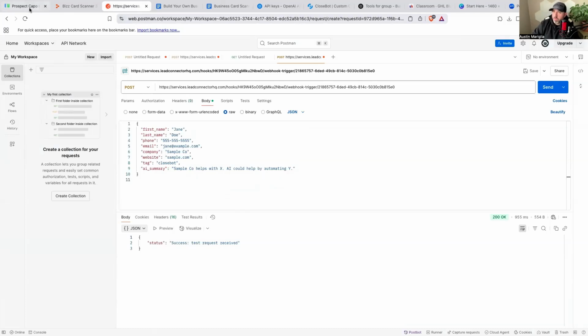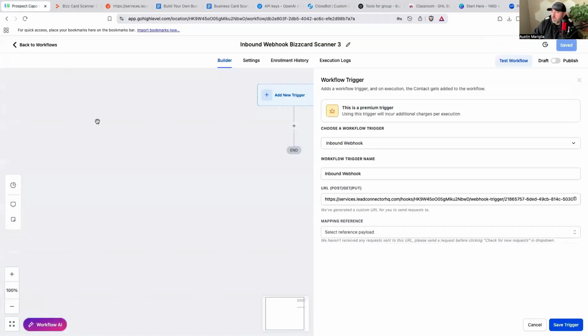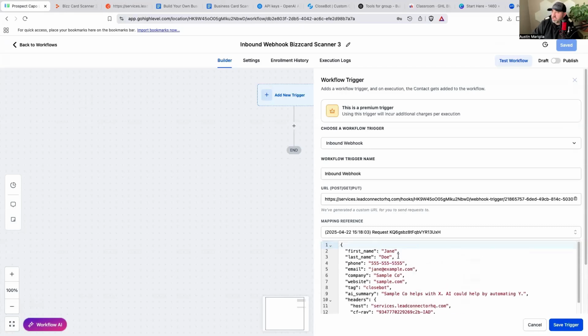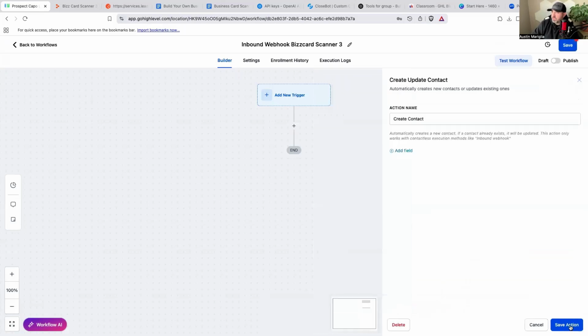And so now I want to go back to my inbound webhook, and you should see, boom, request received, and I can hit this, and it's going to show me that the sample information that was sent over was collected, and I'm all good to go there. And so I'm going to hit save trigger. Then it's going to ask you to create a contact.